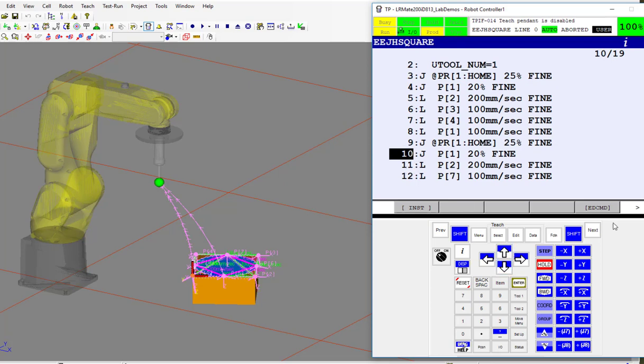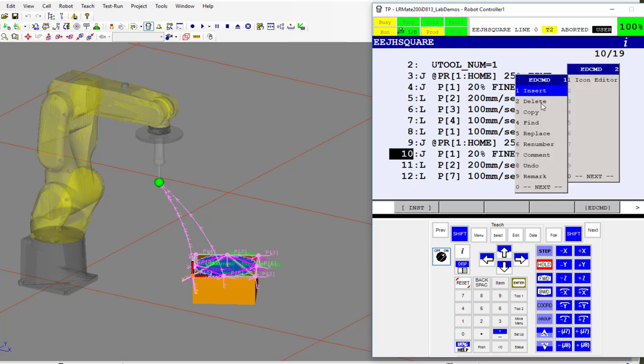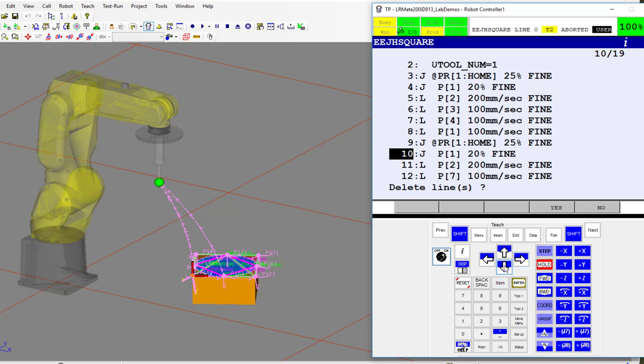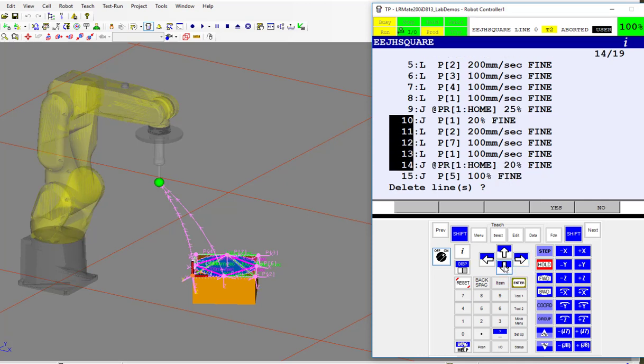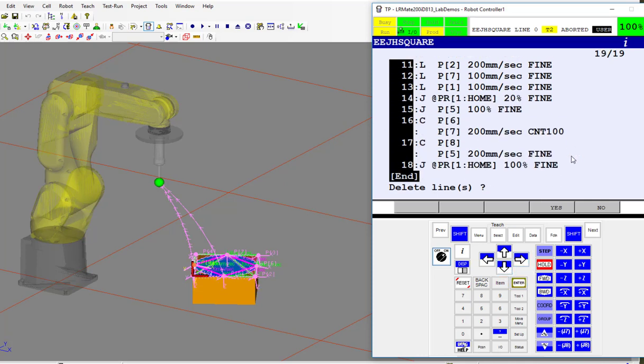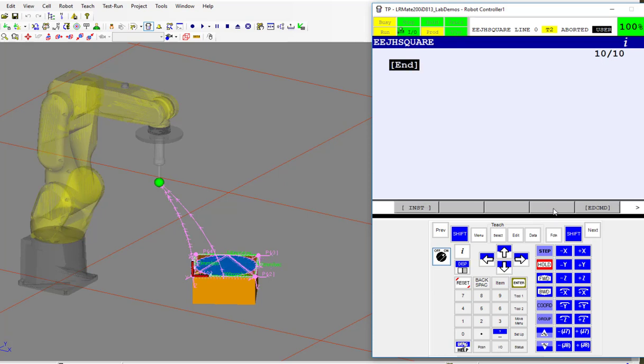whoops, what happened? Okay, let's try this again. See my message up here? Teach pendant is disabled. That's telling me I need to turn it on. Okay, let's try this again. Edit command, delete, and then you cursor down through all the lines that you want to delete and then say yes.